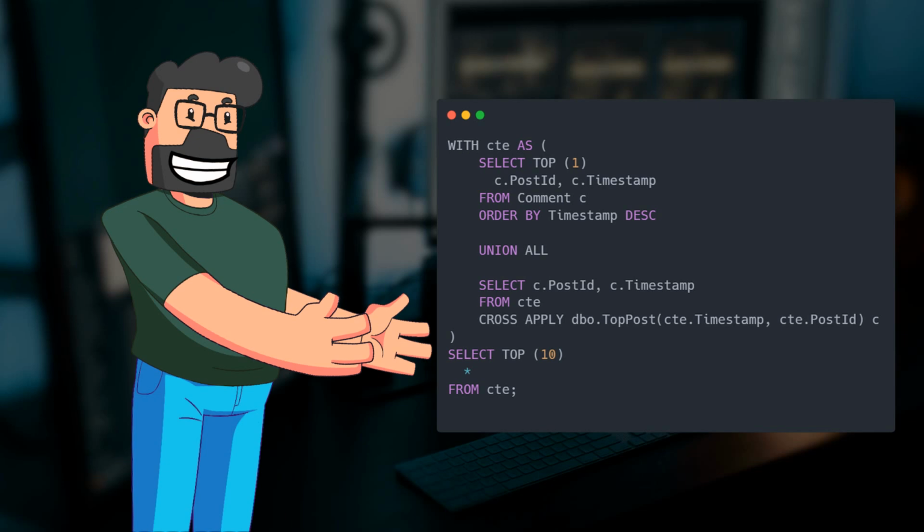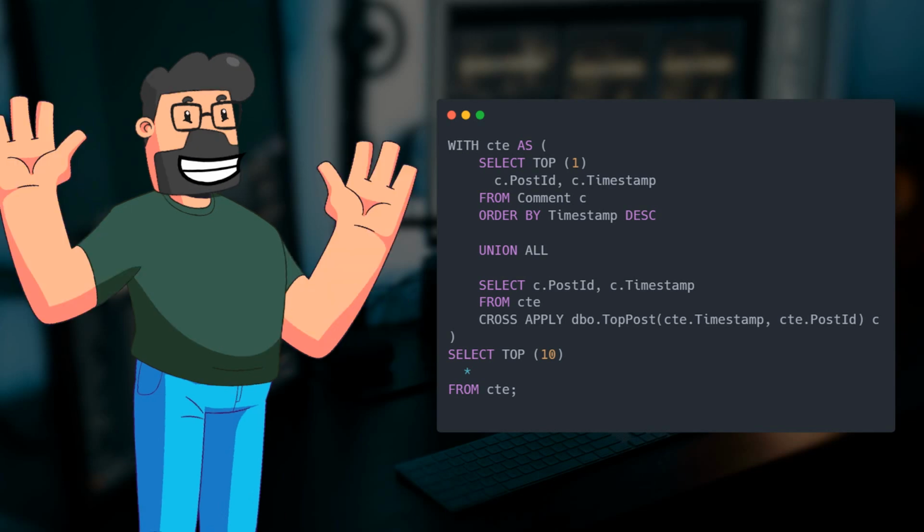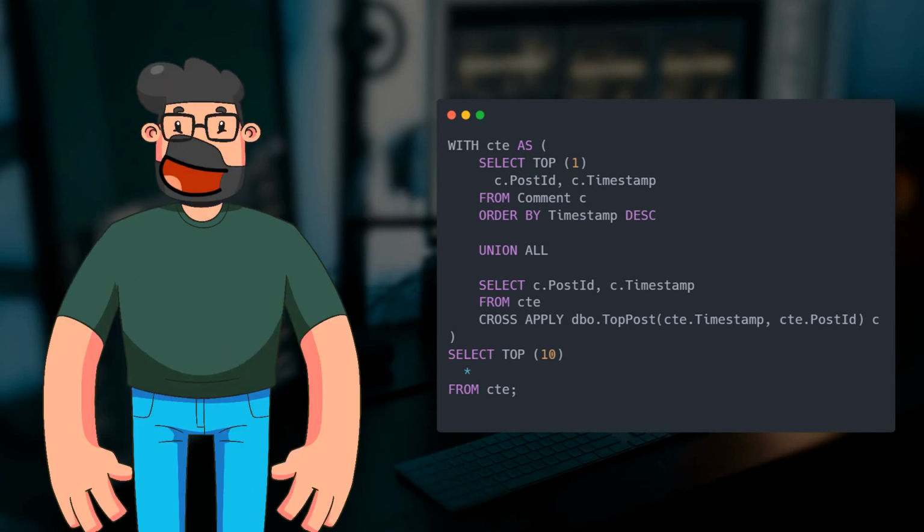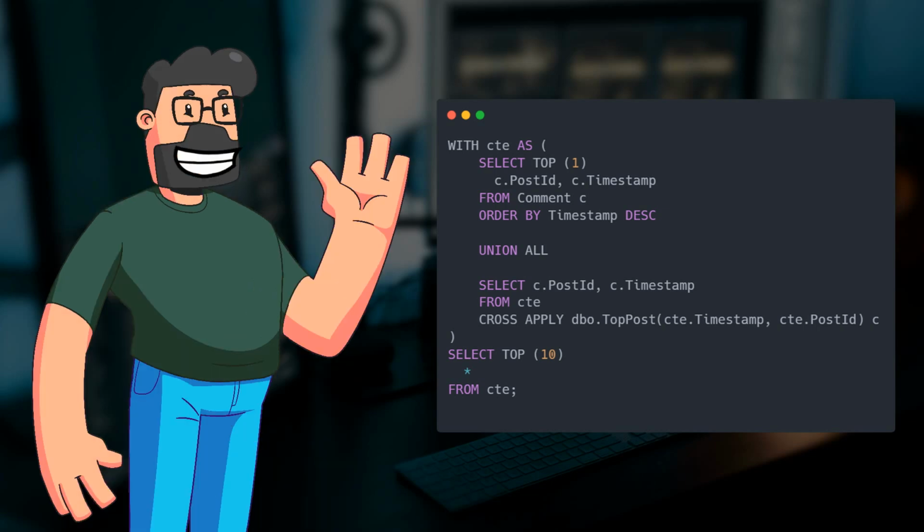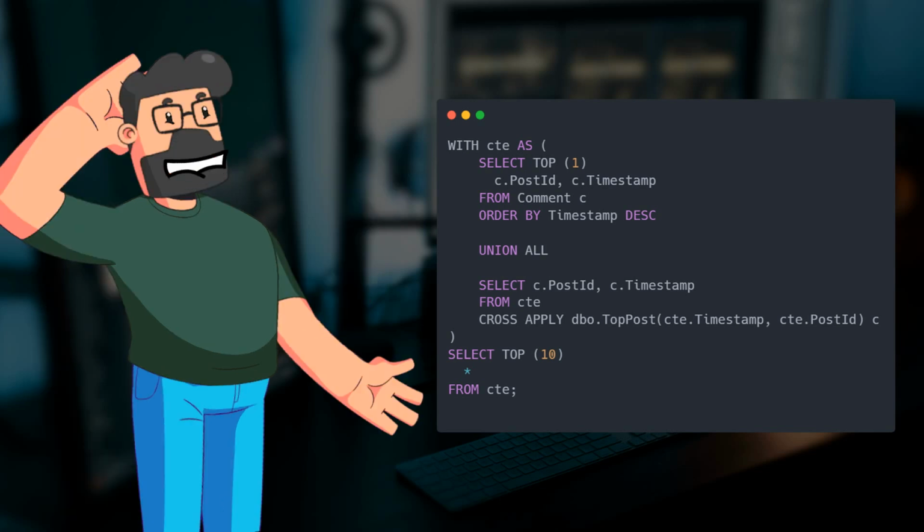Continuing with the solution, the recursive CTE is extended to incorporate the custom function, enhancing the query's efficiency further. By leveraging the function to hide the top operation within the CTE, the query streamlines the process of fetching the top 10 recent posts with their timestamps.